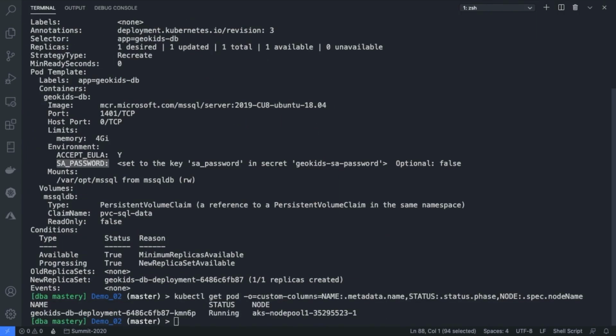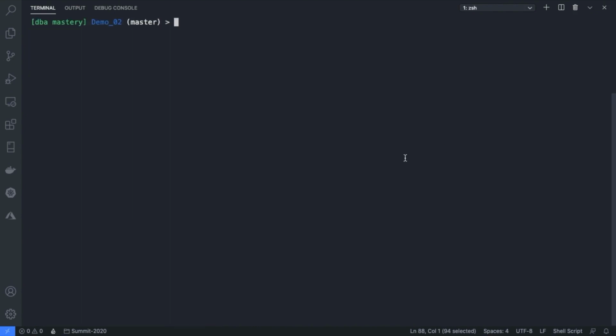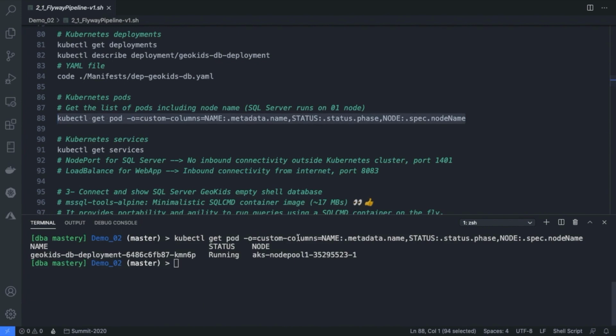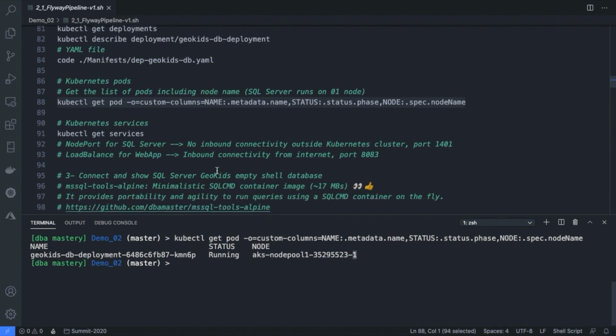Let's take a look at this. This will be important in the next part. Just let me click this. There we go. All right, so here is this command. It is returning me the name of my pod, the status, and the node. As you can see, SQL Server is running on node 1 of my cluster.